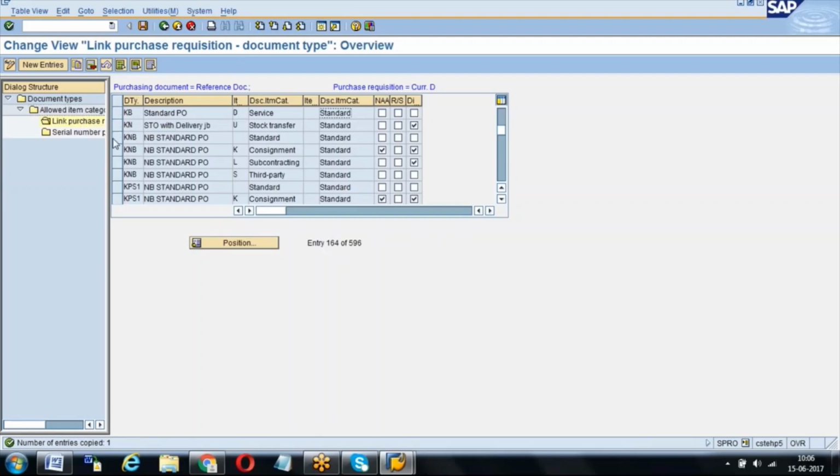For your NB document type, you can create these kinds of purchase requisitions. And when it comes to linkage, you are linking which purchase requisition can be used to create which PO, and which purchase requisition is not allowed to create which PO. For example, a standard purchase requisition can never be used to create a service PO. Then this entry is wrong.